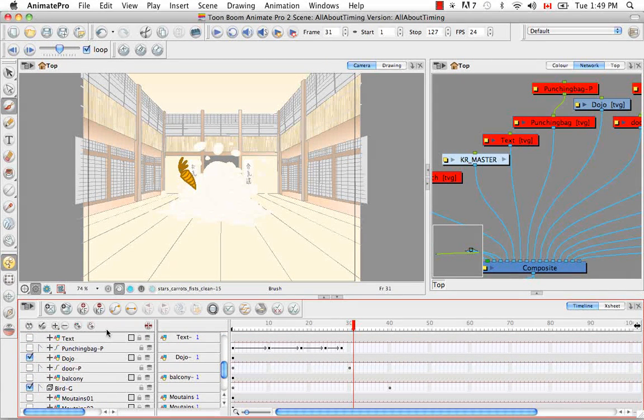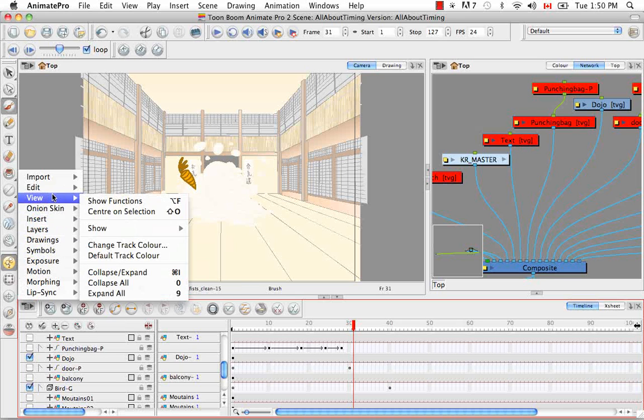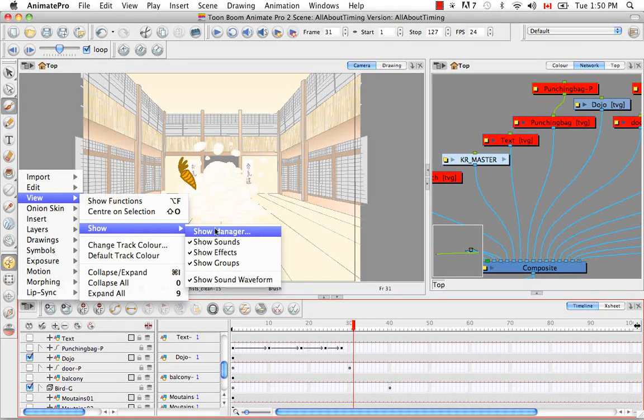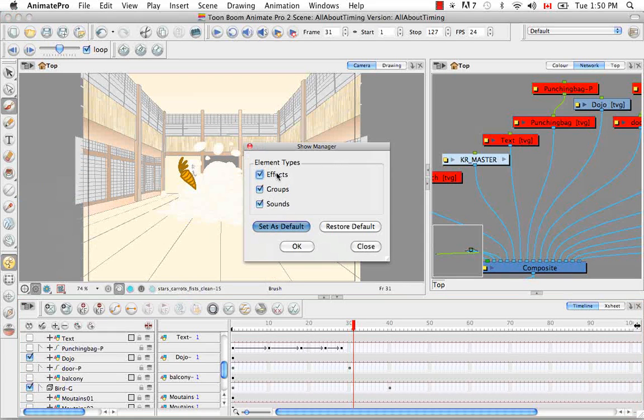So in Animate Pro, you can also choose what kinds of layers you want to see, and you can eliminate whole groups of layers. And you can do this from the timeline view menu. So if you go here and select View, Show, Show Manager, you can decide that you don't want to show effects layers, or you don't want to show group layers, or you don't want to show sound layers. And you can set this as default so that those layers are never shown, or you can restore the default.